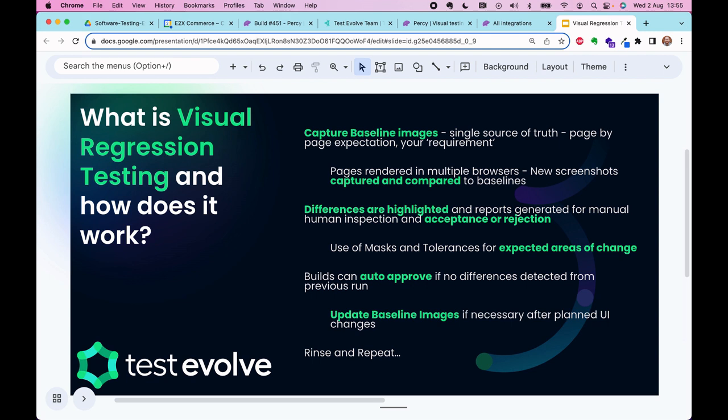Based upon your assessment of the differences that it finds, with some tools, for example, you can pass a build. So you accept the changes that you're seeing. You do your analysis and you say, yeah, that's fine. No worries there. I see what the differences are and I'm okay with that.